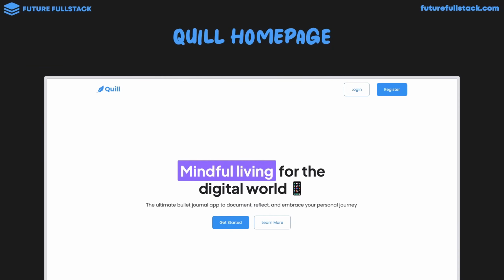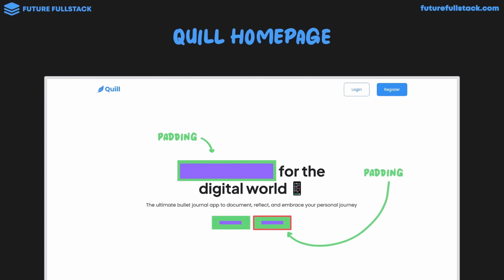The first place we're going to add padding is on the text callout Mindful Living. The text Mindful Living is the content, and we have some additional space surrounding it, which is the padding. Looking now at the buttons in the center of the page, we have the text content Get Started and Learn More. You can see we also have a blue border going around this button, and the space around the content is the padding. Now we actually will be adding a blue border onto the main primary button.